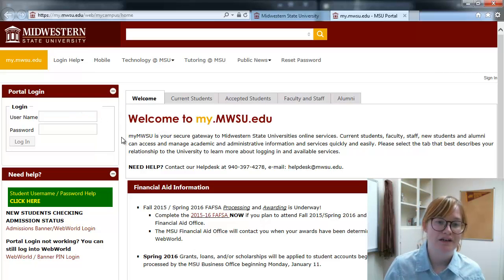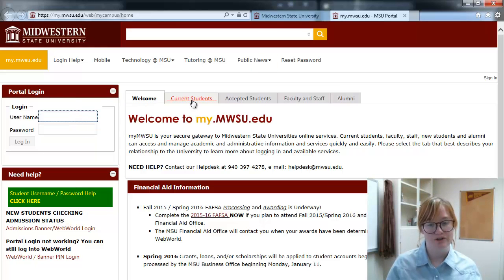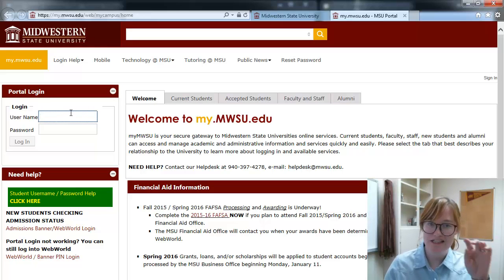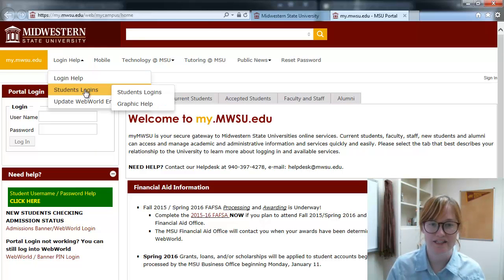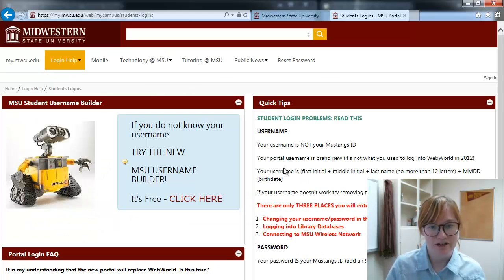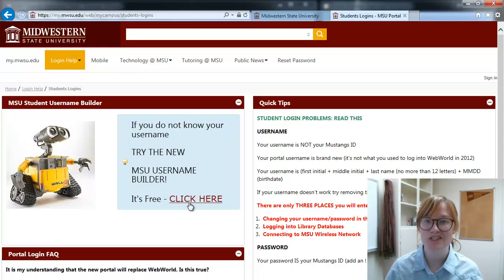Okay. Now, your username and your password all follow a default format. If you ever forget what it is, there's actually a good way to find it. If you go to Login Help and then Student Logins, you can come straight over here to Student Logins and try the MSU Username Builder. It's pretty much 99% accurate. This is how the system builds the usernames based on the data entered. If you want, you can just wing it.